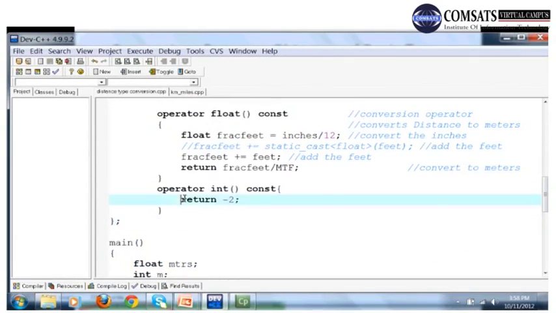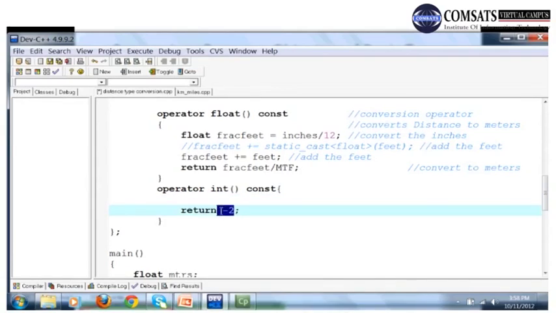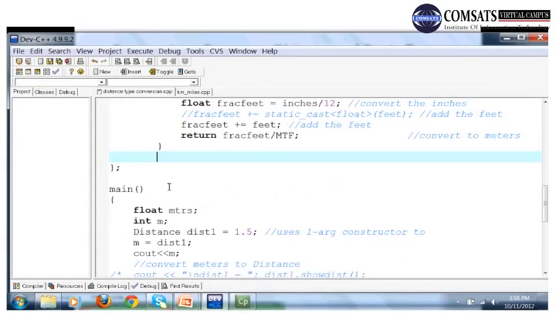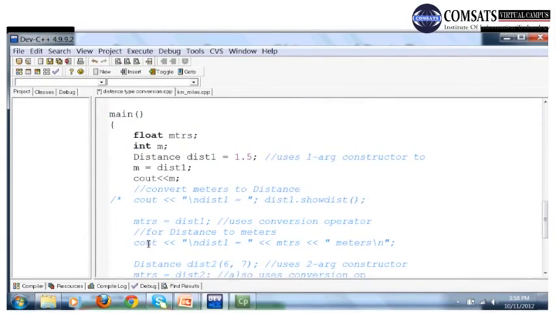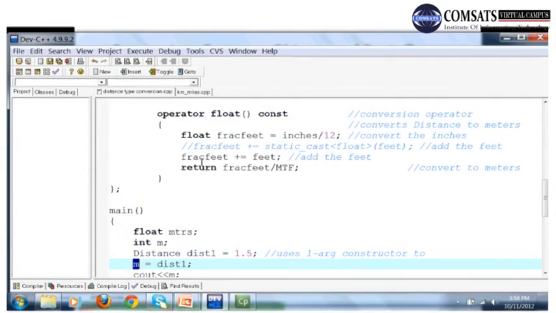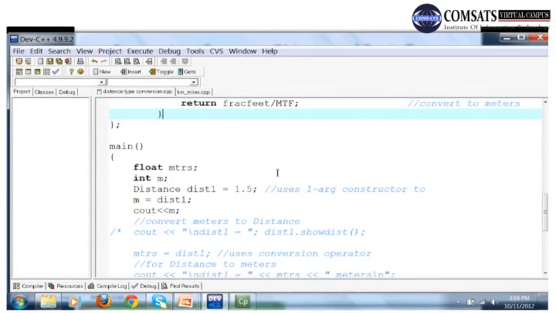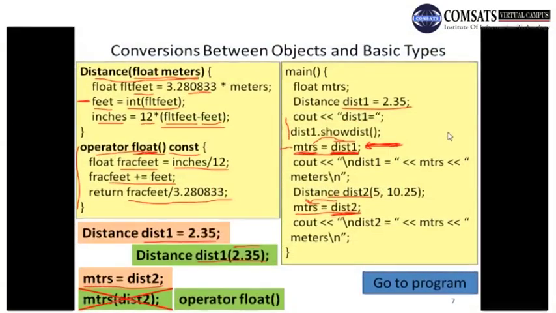Now you can write the same routine over here as well to convert that feet and inches into meters, and that value is a decimal point, right? So this is how you can convert these values. Since the type of m was integer, we have to write the operator int function separately. If we don't write it, it will use the operator float function, right? So this is how you can convert from a basic type into the user defined type, or from the user defined type into the basic type, right?